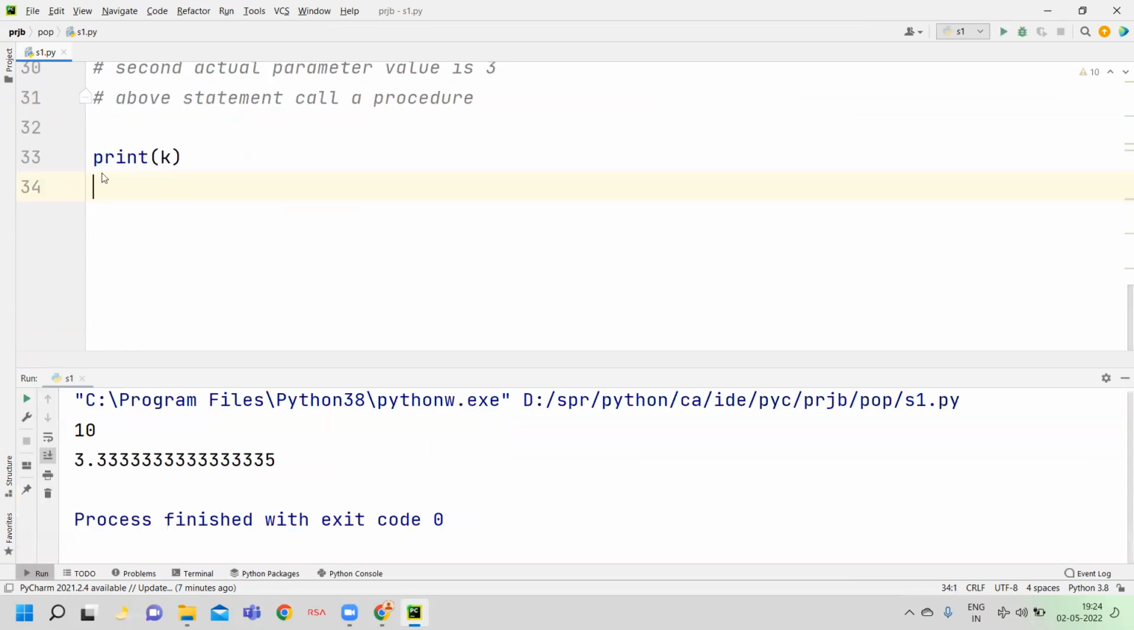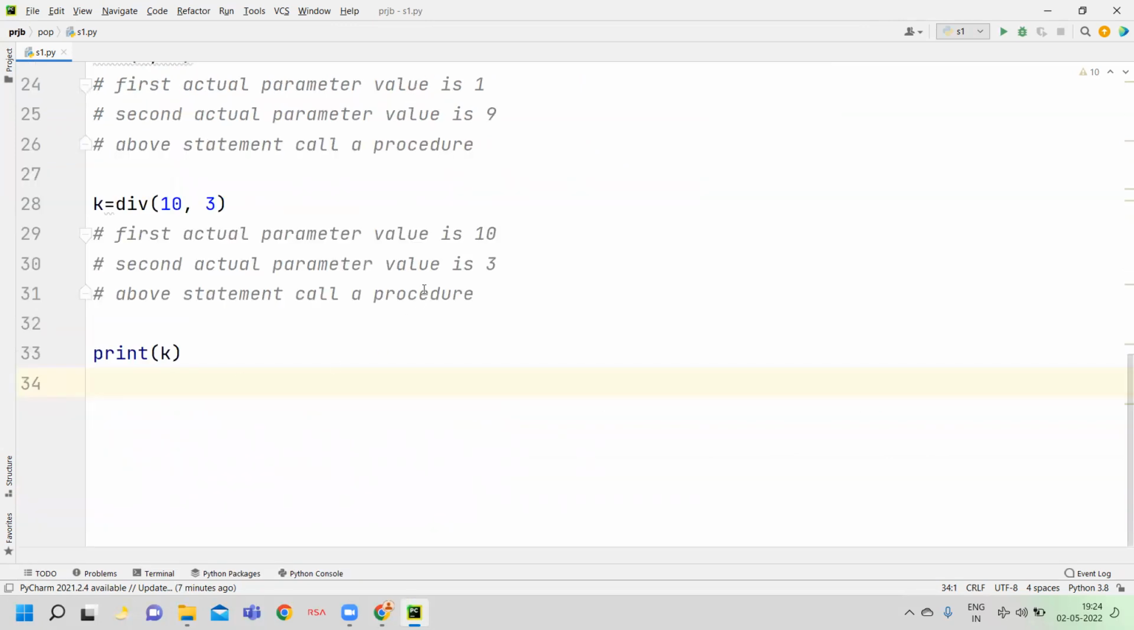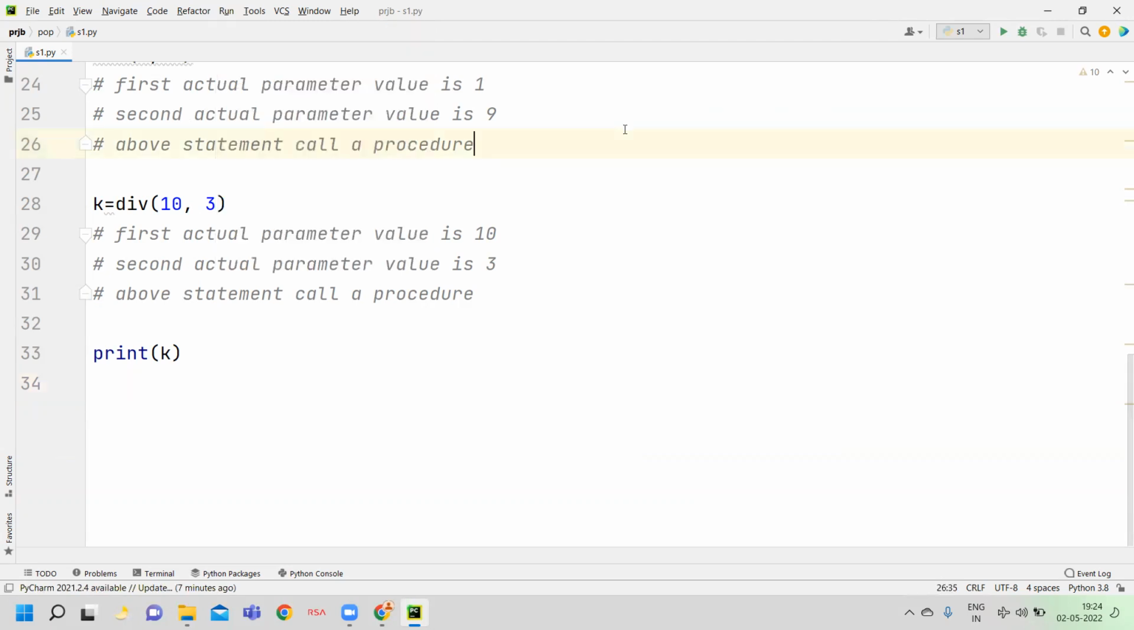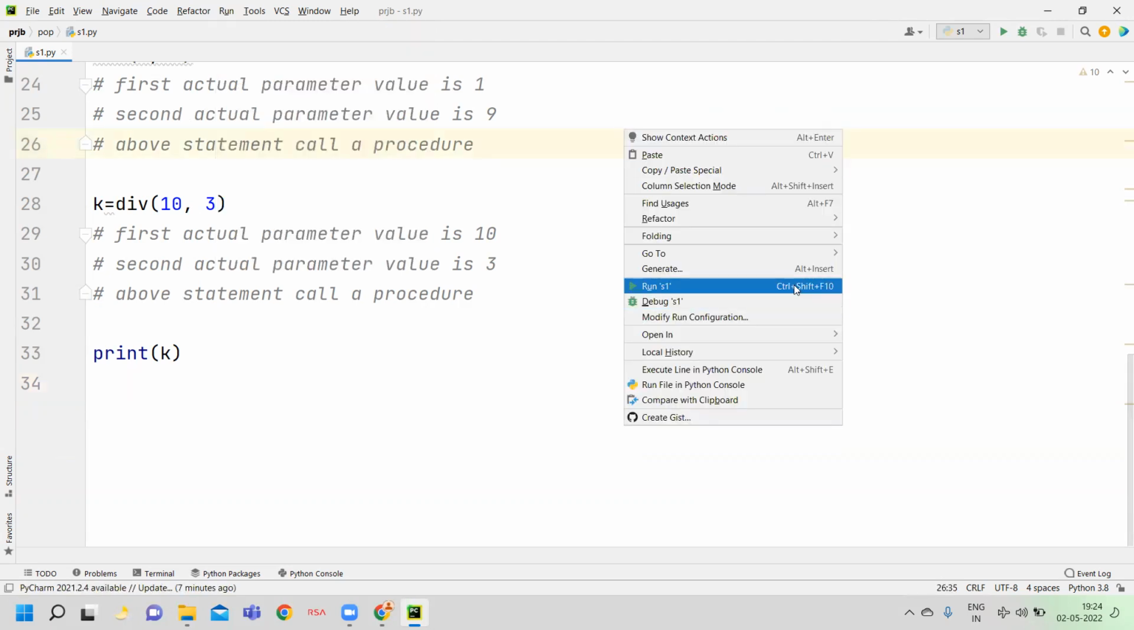Now here we are trying to run this program. Sir, how to run this program? See here, if you want to run this program, don't press Alt Shift F10, press Control Shift F10. Control Shift F10 key executes the current main program.